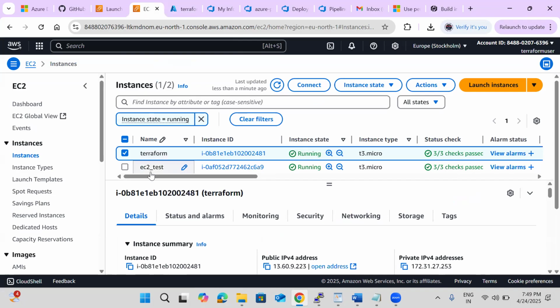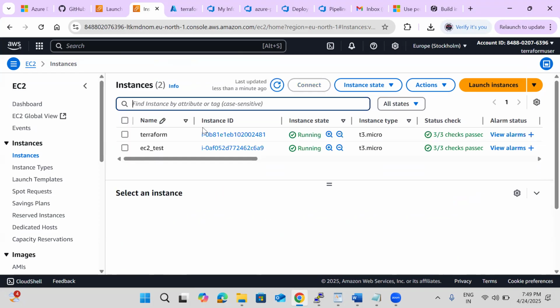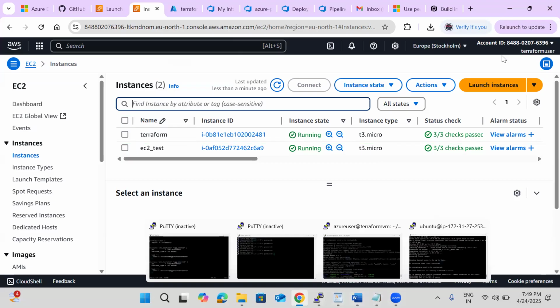Is this the name, or EC2 test? No, I think Terraform. The EC2 instance I created is named Terraform. So Terraform is our instance. We will try to import that resource. And meanwhile, what I want is I want the credentials also.